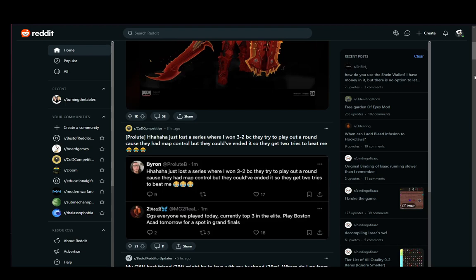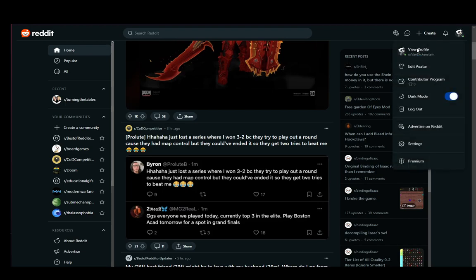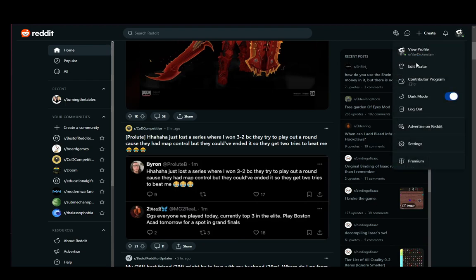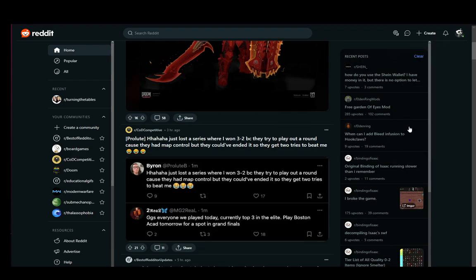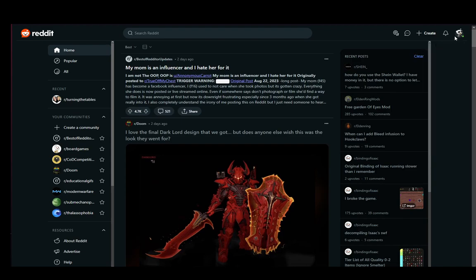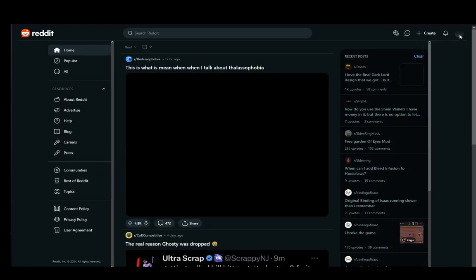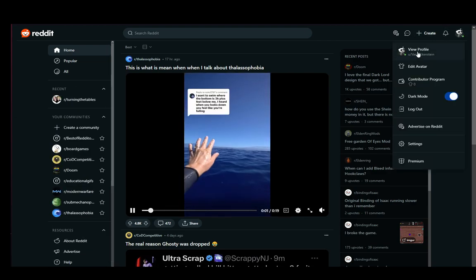Now, where can you see your karma? If you go into your profile in the top right and click on View Profile, and you go to your profile page. For some reason, my menu is not working. I do not know why. But let me just refresh the page. If I go to that page, then it should work pretty much perfectly.